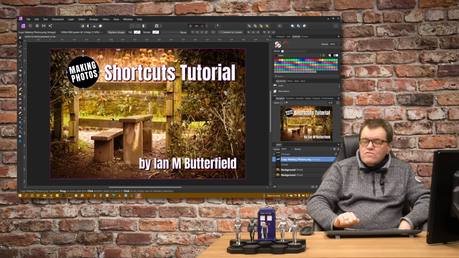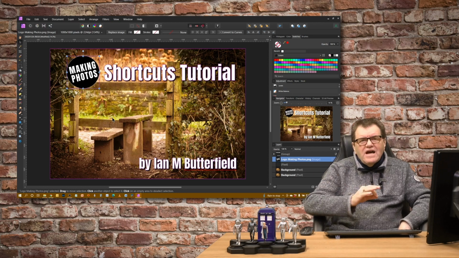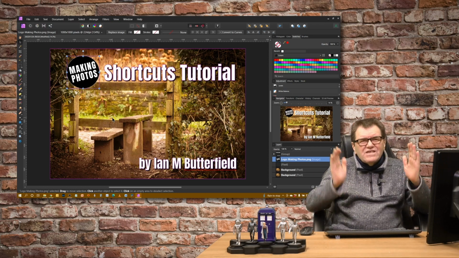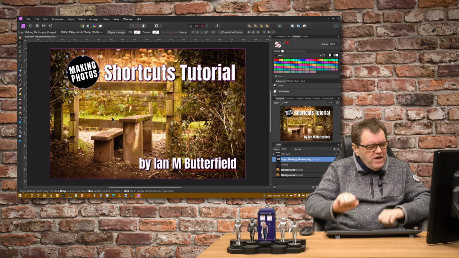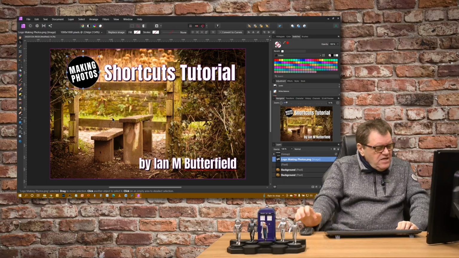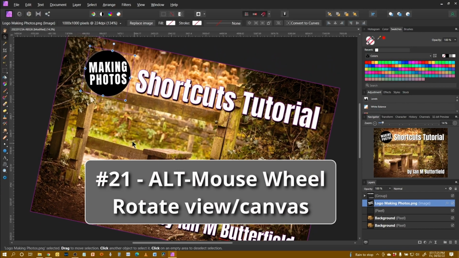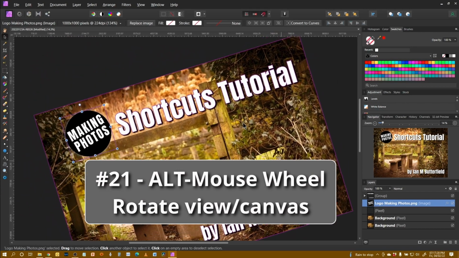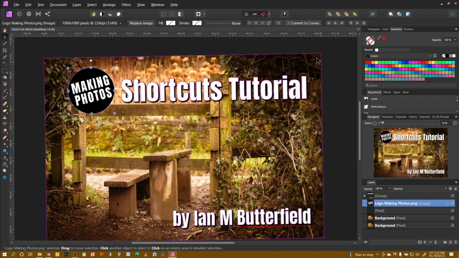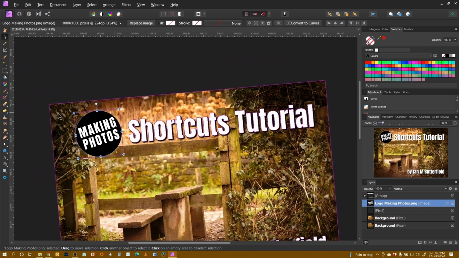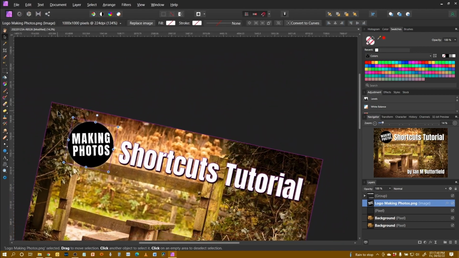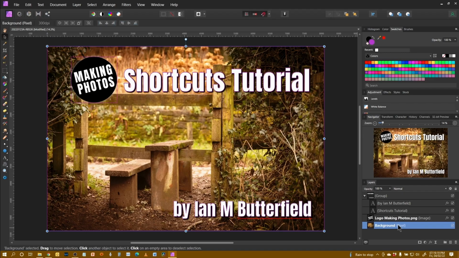If you are using a graphics tablet, sometimes for the angles to draw at, it's easier if you can rotate the whole canvas or the workspace, and that's easily done with Alt and mouse wheel. So you can move that around and it rotates around where the mouse pointer is. My final 4 shortcuts are all to do with the brush tool.